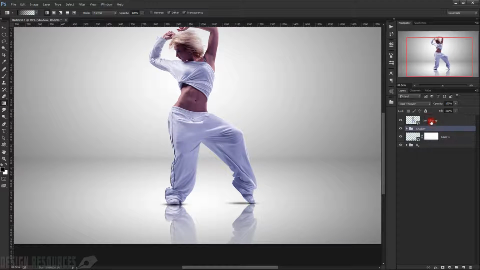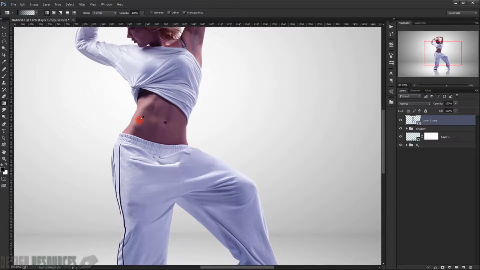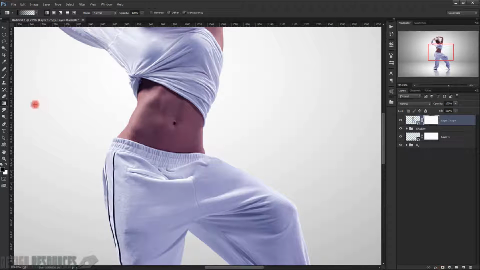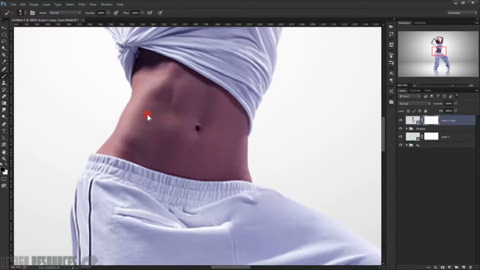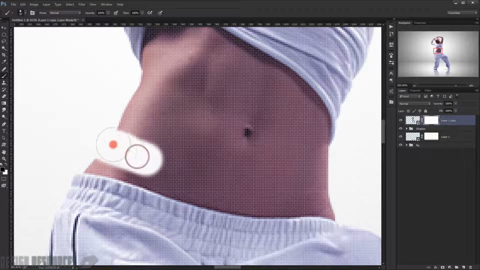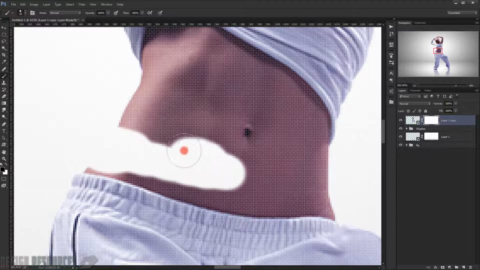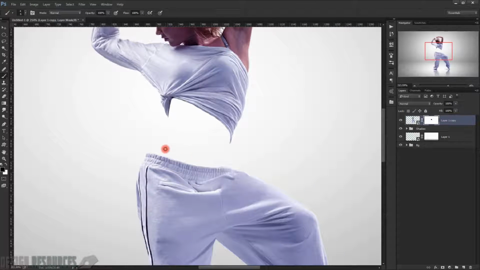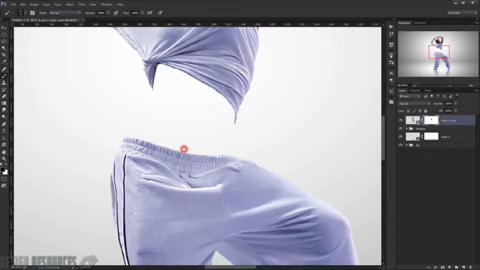Now I will choose the layer of the girl, and then I will create a layer mask, and then I will go to the brush and make it 100% opacity and 100% hardness, and then I will start to delete the belly of the girl. So we just fast forward this part. Alright, now as you can see, we have it cut in here.